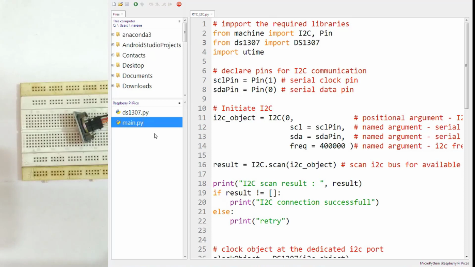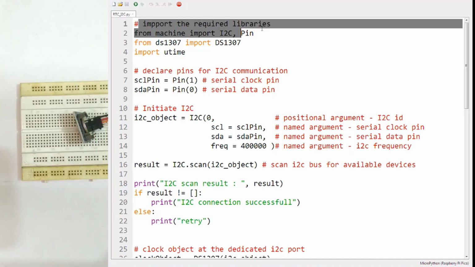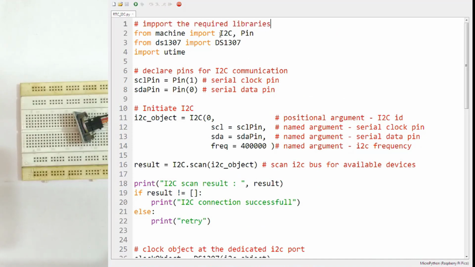You have to save this file by the name ds1307.py, in the same way as you install any other third-party library. Now after you have installed the library, you have to import the required libraries. From machine you have to import I2C and Pin, and from the library we have just installed, DS1307, you have to import DS1307. This library is written by Mike and we would like to give him the credit, and we are using it because it makes the implementation of the code very easy and saves us a lot of time.